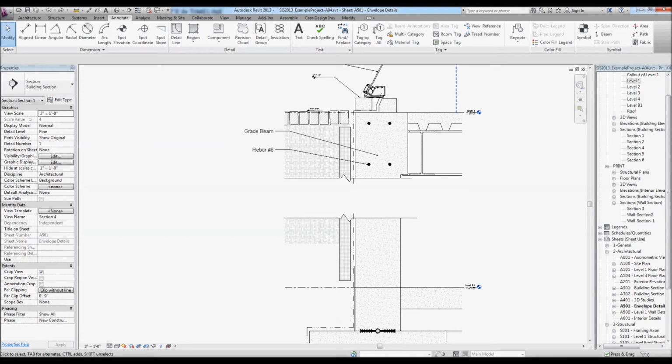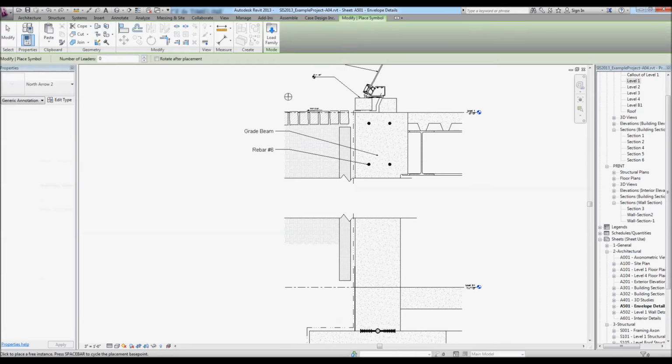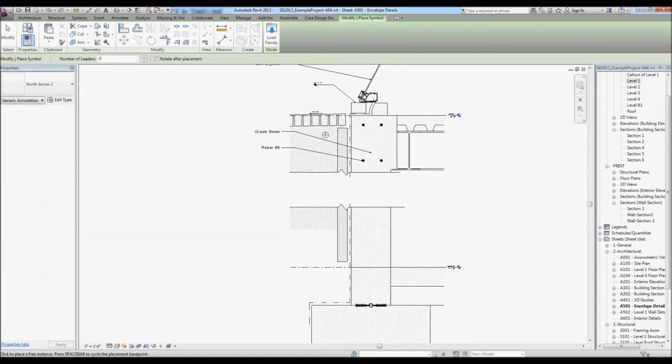Let's see, and then we're not really tagging things, so I can skip through this. We can insert symbols. You can see a couple that I have over here for structure. This is if there's some kind of fabric area, beam direction. There's a span direction. If I were in a plan view, I could show span direction. I have different symbols I can insert in.